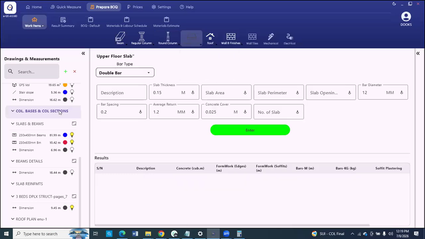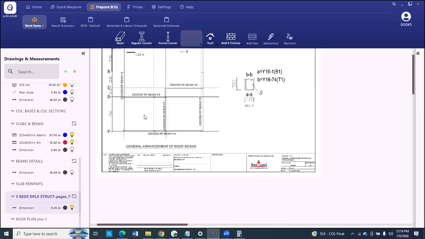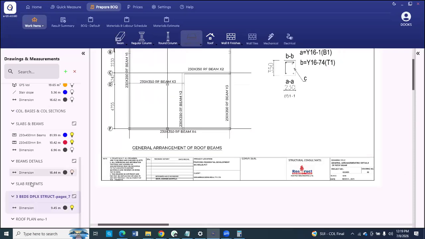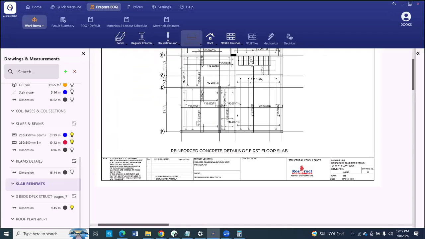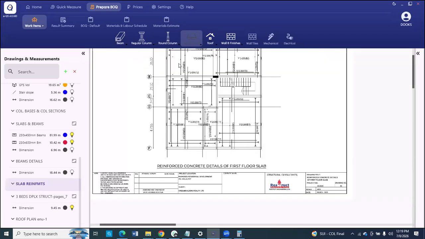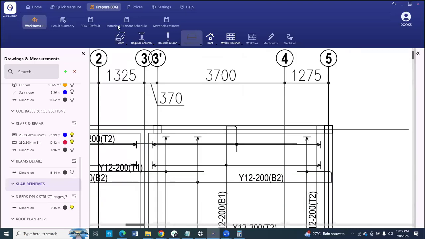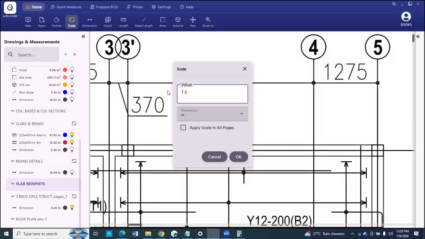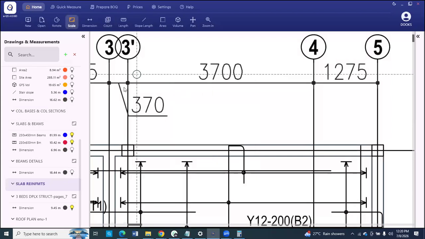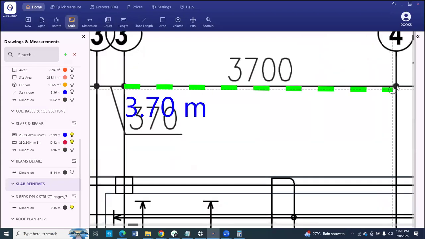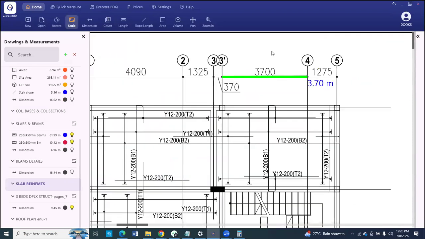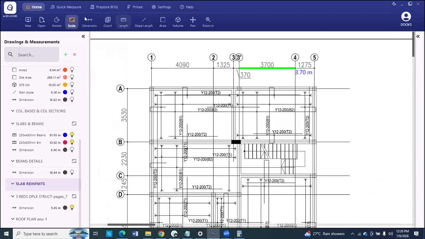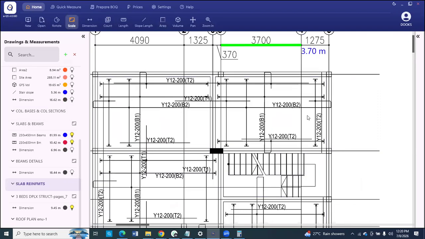So the next is upper floor. For upper floor, we go back to the upper floor reinforcements. Okay, let's use this for the upper floor. So let's use this to scale 0.7. It's a new page, so I want to scale again. Then let me measure the area. So for the upper floor, I need to measure the area, then I'll check the reinforcements.